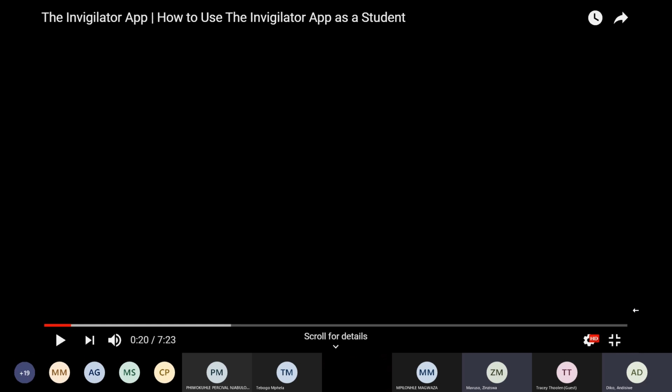The next question by Kim is: must we use the Invigilator app on the same device as we answer the exam? Okay, I see that we already answered that question. Sharon asked again, can we use the same device for the app and the exam? We already answered that.